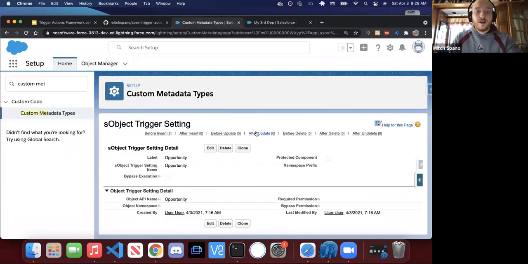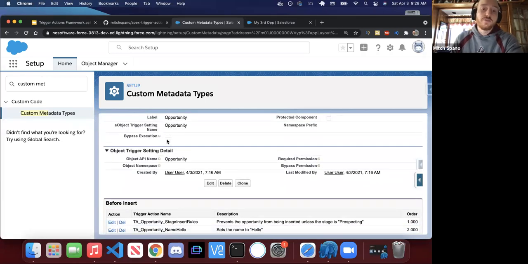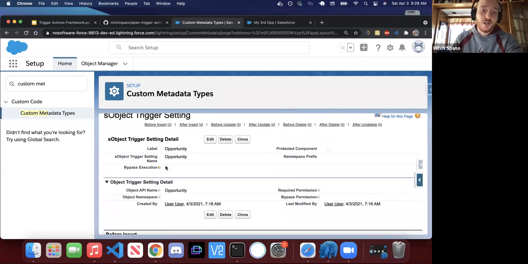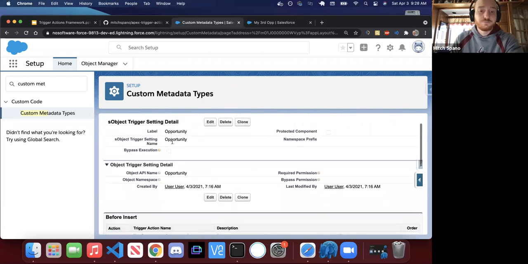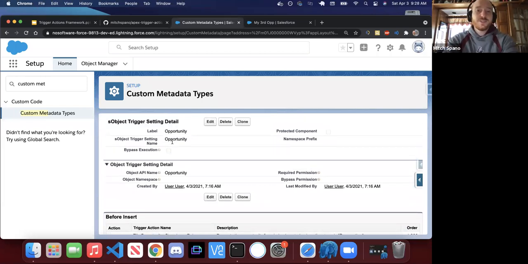So you have a nice checkbox mechanism to turn off individual actions or all of the actions on the trigger itself. This is basically like deactivating the trigger using the bypass execution checkbox on the S-object trigger setting itself. These are super helpful, particularly if you want to turn off an individual piece of functionality without turning off everything, or if you want to deploy something and then activate it at a later date. But sometimes it's not exactly what you want, because these are kind of like global bypasses. They'll stay bypassed until you turn them back on. There's a second way in which you can bypass.